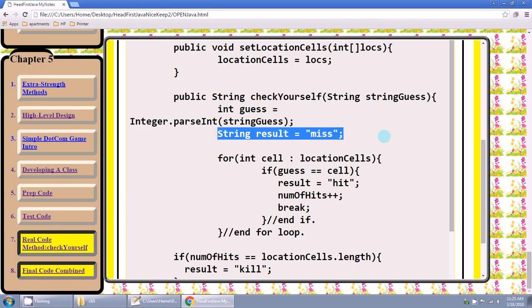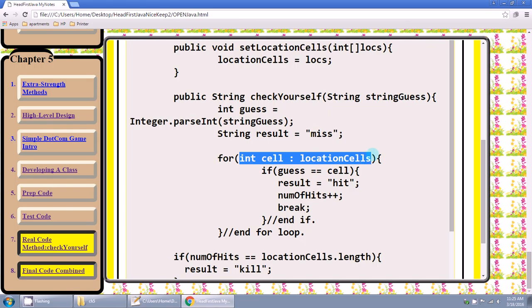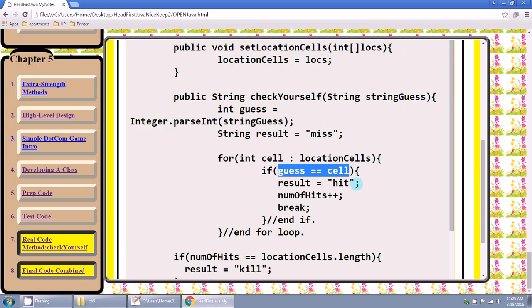Then we have string result equals miss. We're creating a variable that's a string. The name is result, and we're giving it a value of miss. For int cell in location cells, if guess is equal to cell, they both have the same value, then we're going to change the value of result from miss to hit.